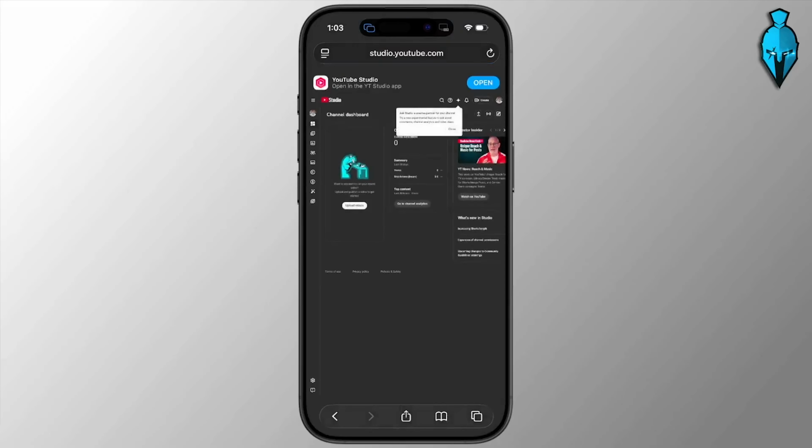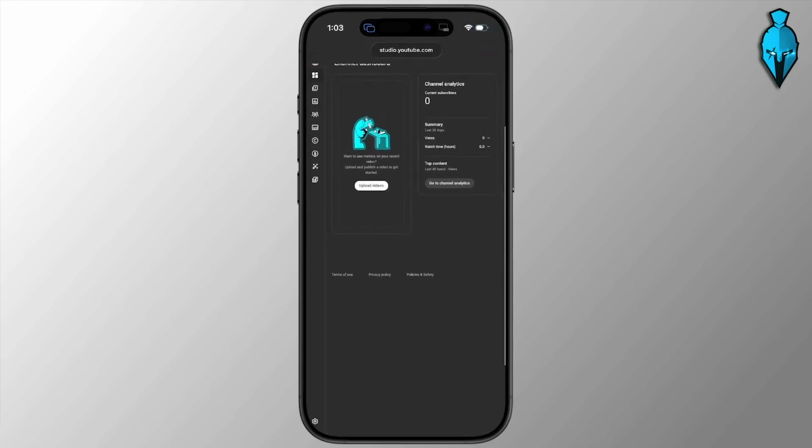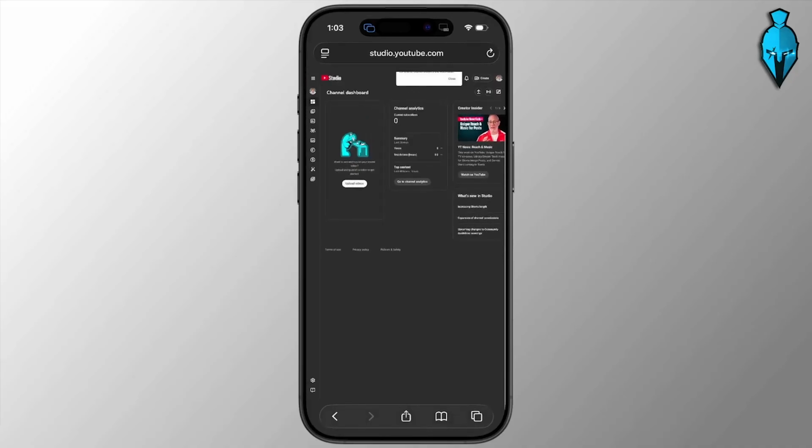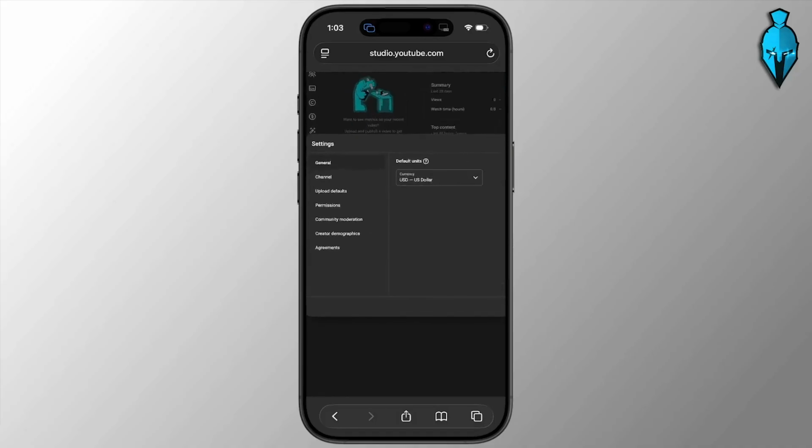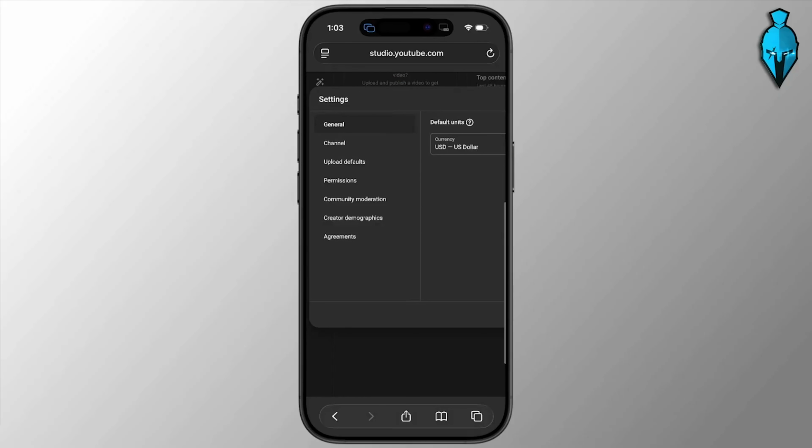But once you're on YouTube Studio, go ahead and just zoom in real quick. And you're looking for the settings gear down in the bottom left. You're going to want to select that settings gear. And I know it is kind of hard to see. It's going to then take you to a page that looks something like this for you.